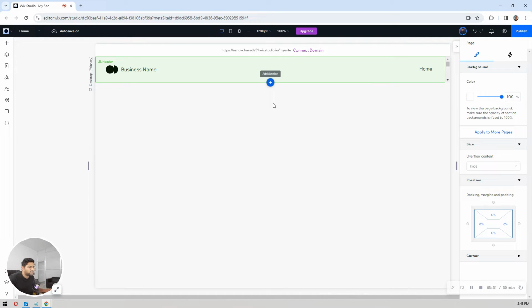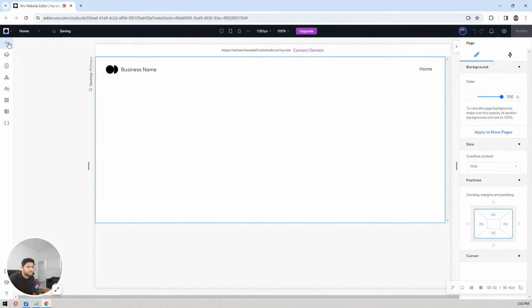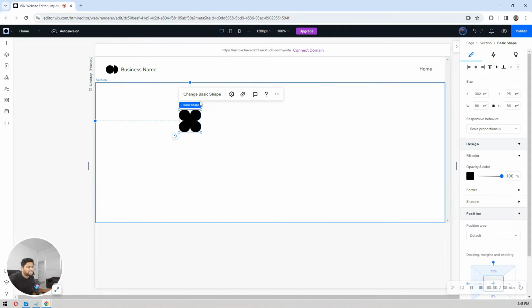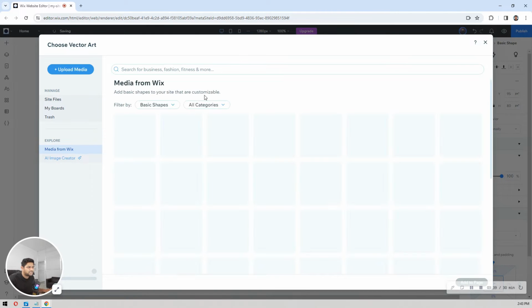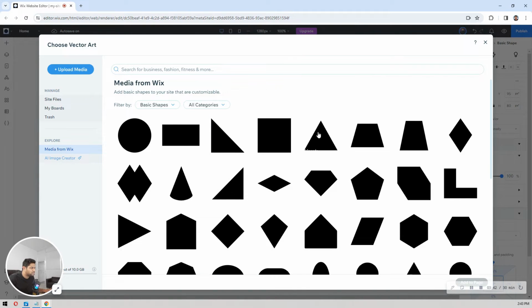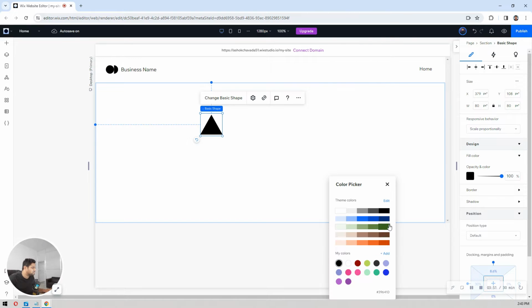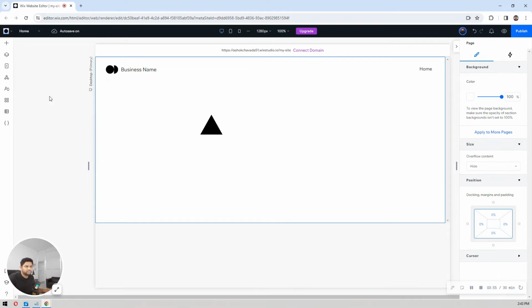Okay, let me add a section, and then let me just go here in the plus and just drag and drop the shape. I have the shape. I can just click on change basic shape, and I can use any shape that I want. It's pre-built by Wix. You can use them. You can change their colors and many things you can do from here.